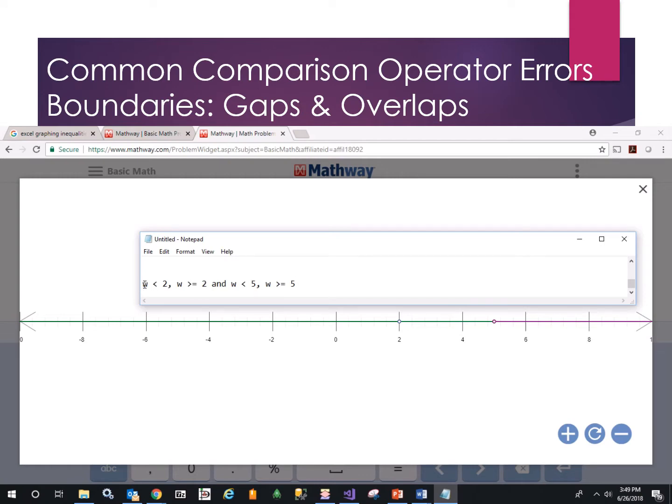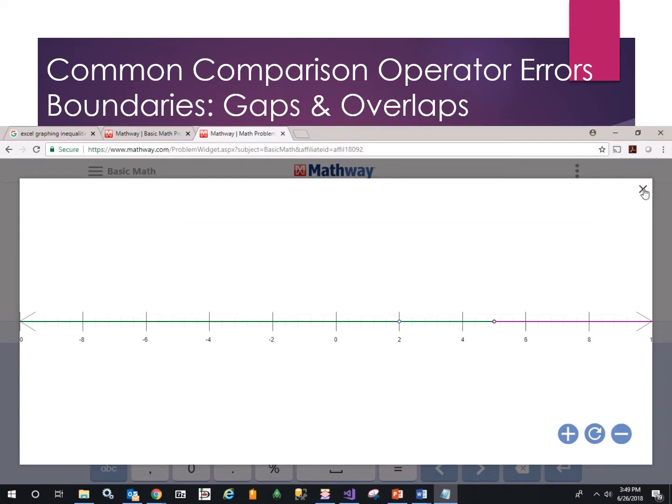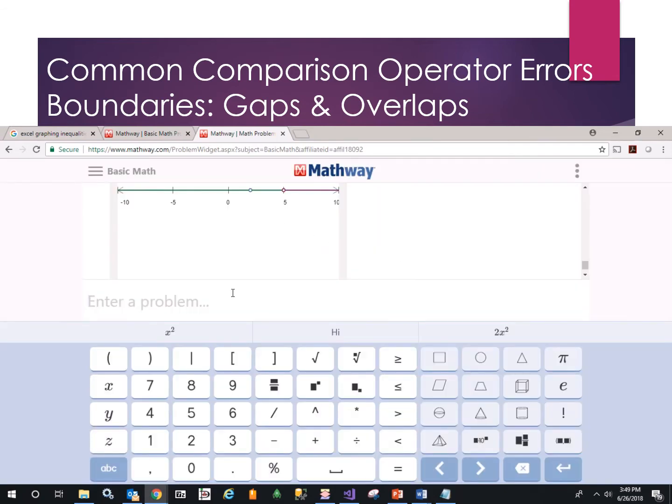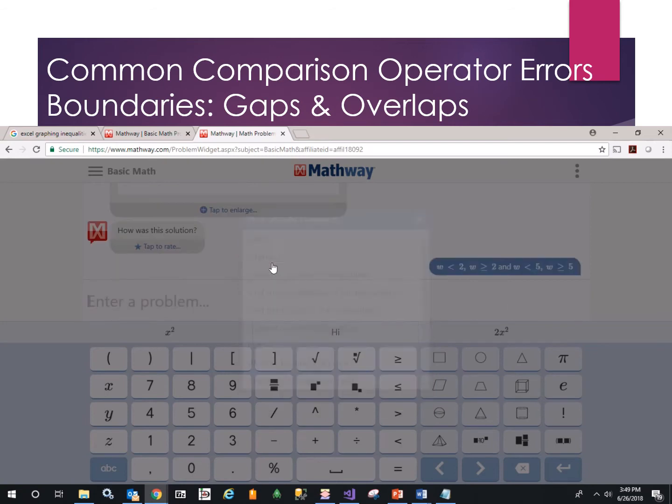What we really should have coded in the problem is if the weight is less than 2, or if the weight is greater than or equal to 2, and the weight is less than 5, and then the final interval is the weight is greater than or equal to 5. And let's see what that graph would have looked like. There should be no gaps in it. So let's put that problem in now, and let's graph that.